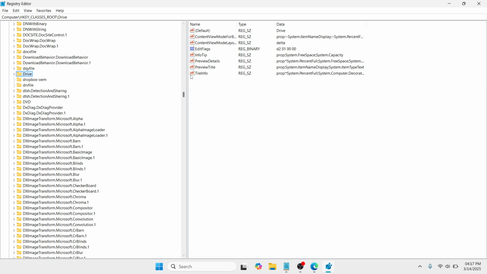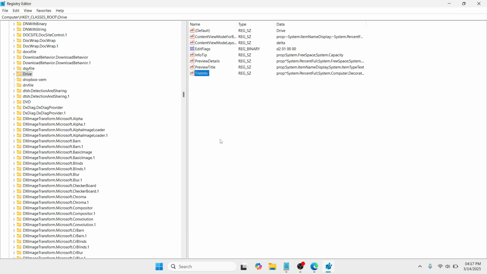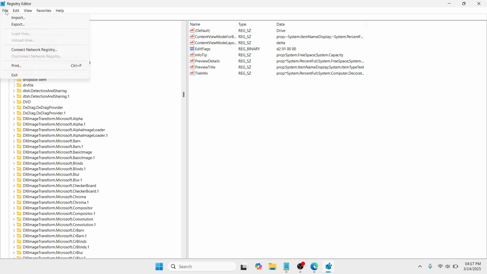Okay. In your case, if you don't have the TileInfo value data, okay, I would recommend you to download such. Okay, so I'll be pasting this link in my description box below. Okay, so just have to copy it and download it in your Windows. And the moment you have downloaded it, just have to select your drive. Okay, click on File, please, and click on Import.